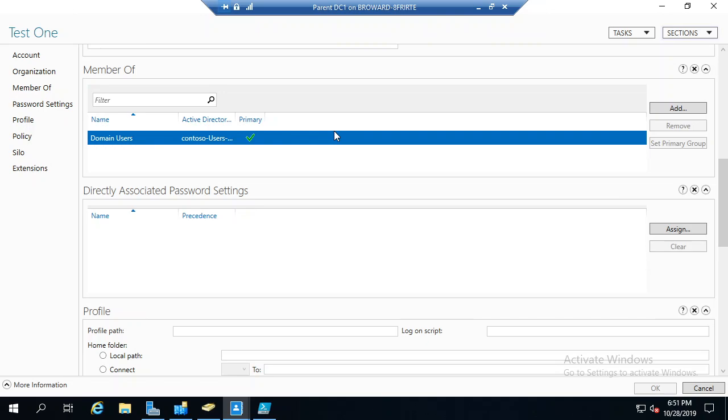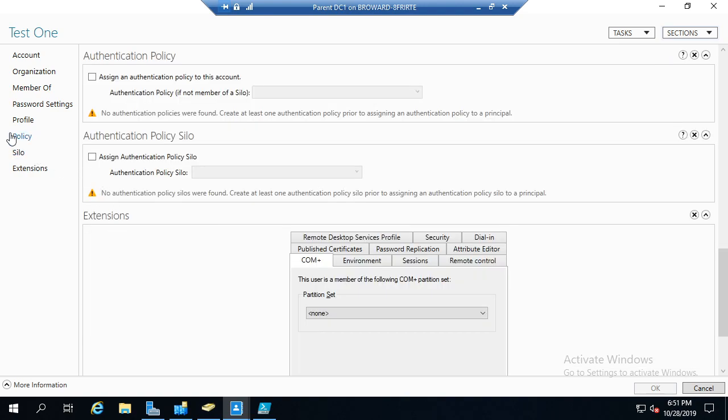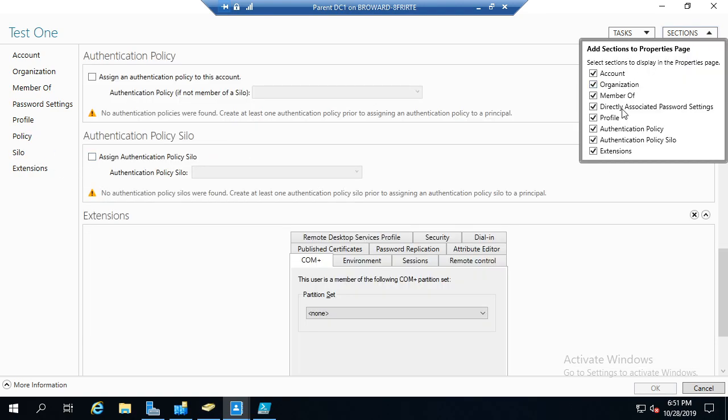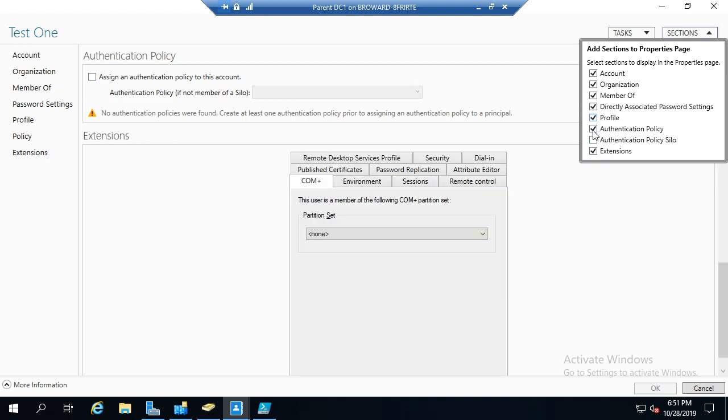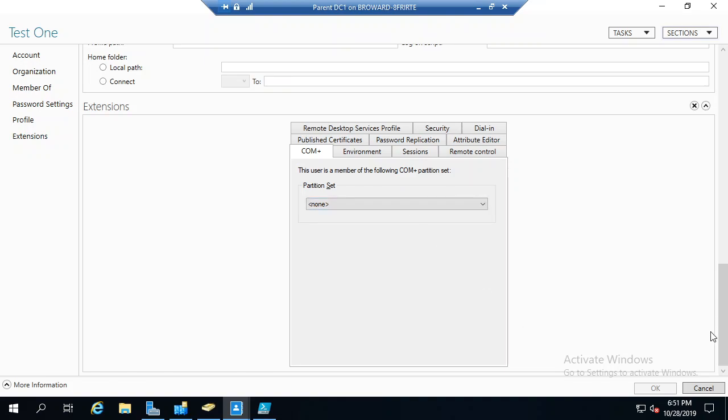So if I wanted to go to member of, just click on that. If I want to go to profile, I can click on that. The silo, again, is still checked. I can uncheck that. And just do whatever I need to do from this one utility. It's a really nice utility. If you're working on help desk, I prefer this over the normal Active Directory Users and Computers.